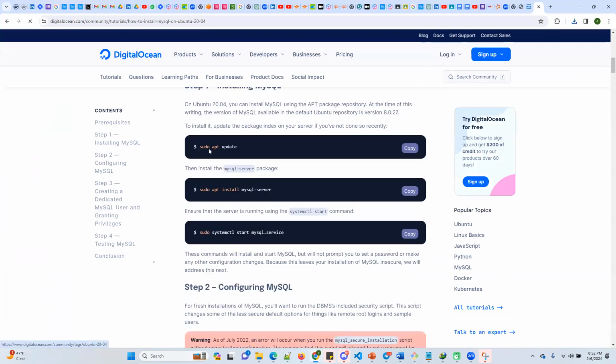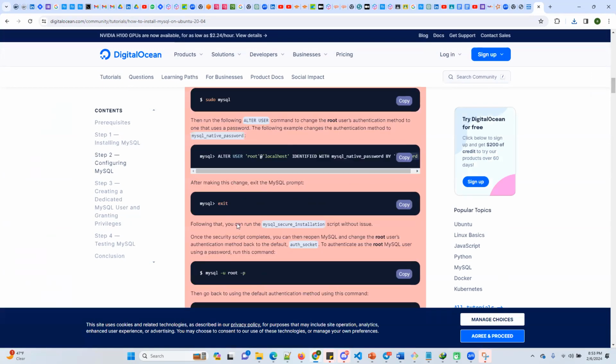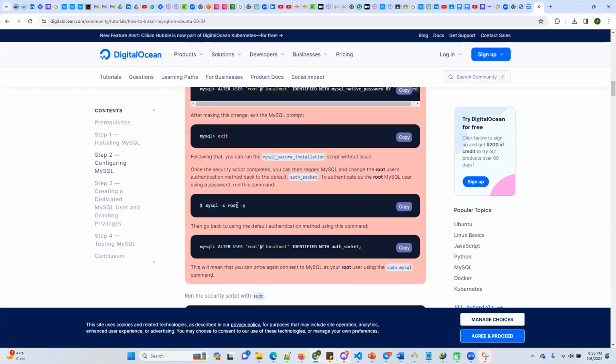It's pretty straightforward. You can follow the MySQL server and service steps, and you can set the password, right? And you can set the privileges, and then you can log in with your username and password. The default username is root, and whatever password you set, you can access with that.